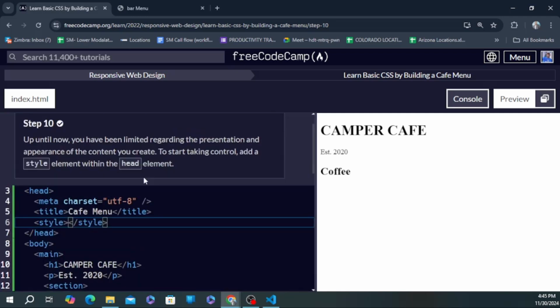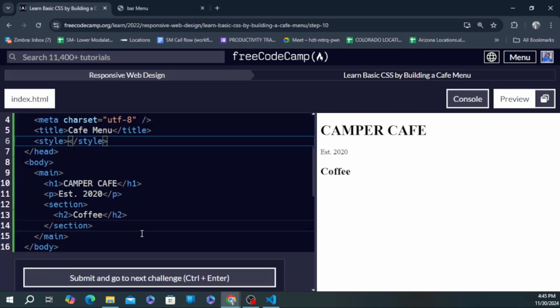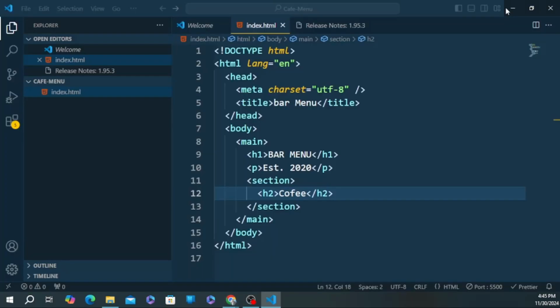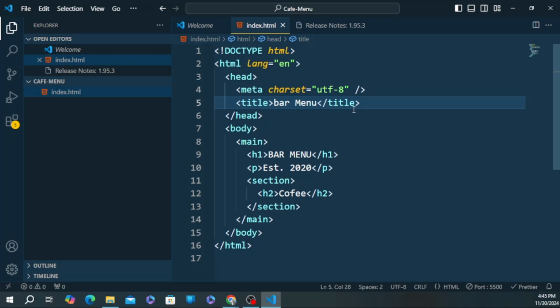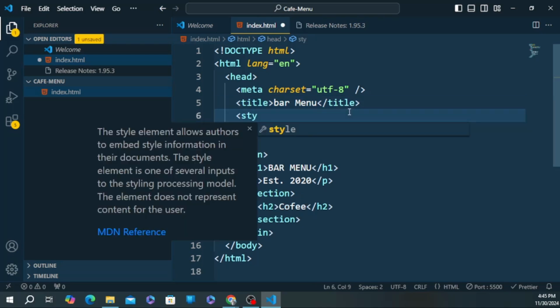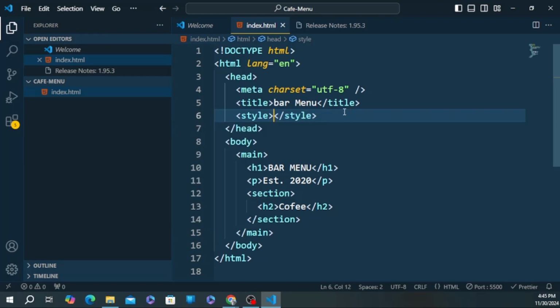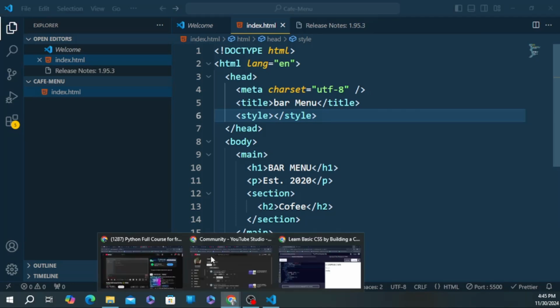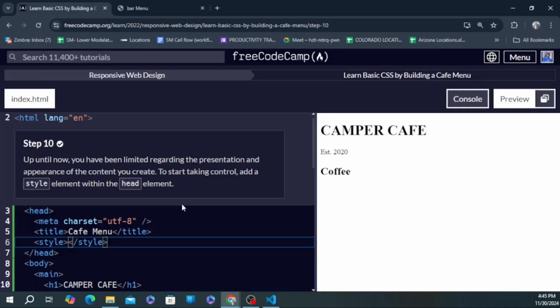Now it's step 10. So it's all for this video. So now I can go back to the page and do the same thing under the title. So I can write a style element. Okay, and Ctrl S to save it. And now it's all for this video. So we're gonna continue with step 11.